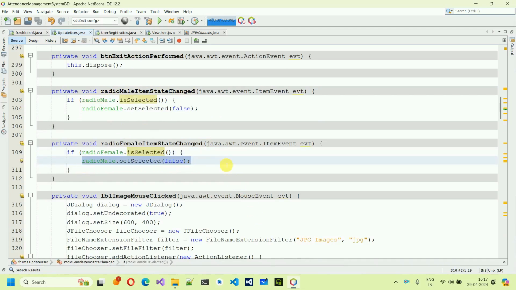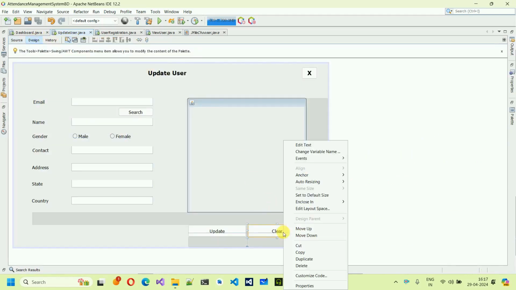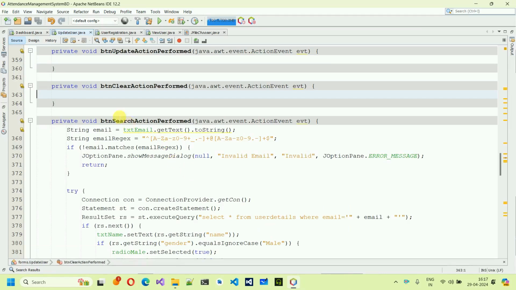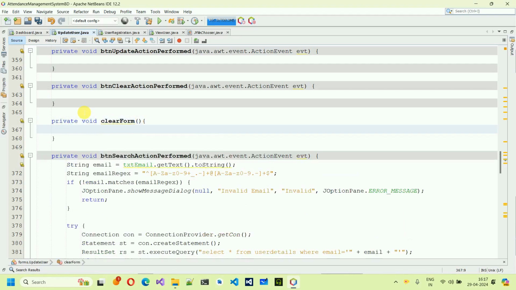Next thing we have to do is write the method again in order to save the image and also to clear the form. First, we will move back over here, right click on this, double click on this. This will generate a clear form event. Over here we will write one method to clear it. So private void clearForm, txtName dot setText, and this one with double quotes.